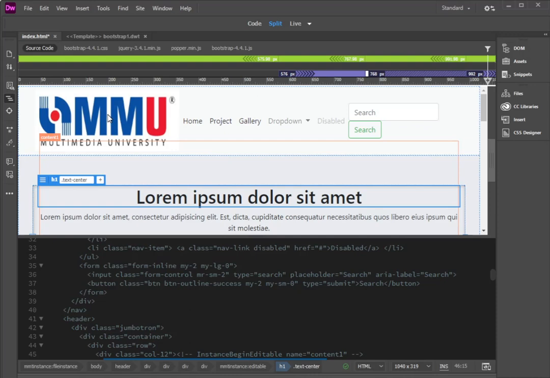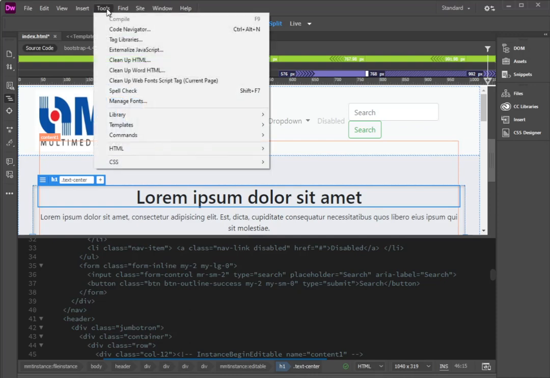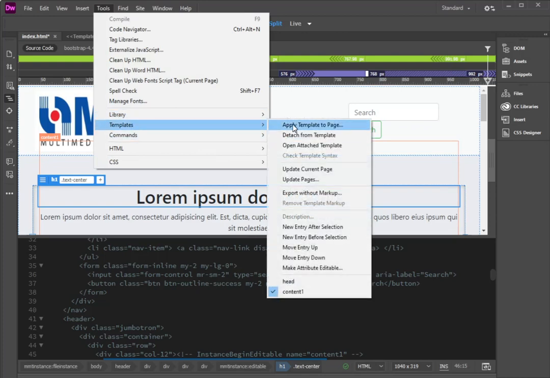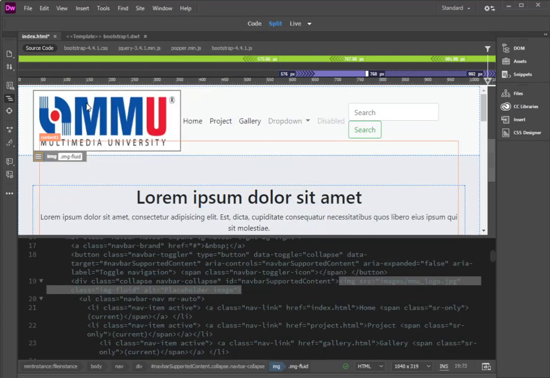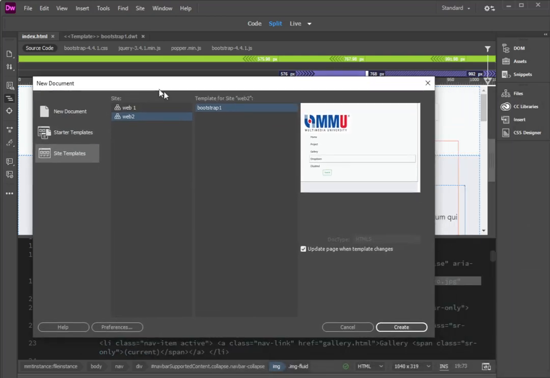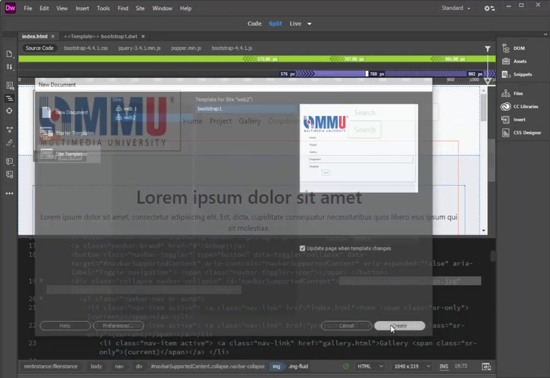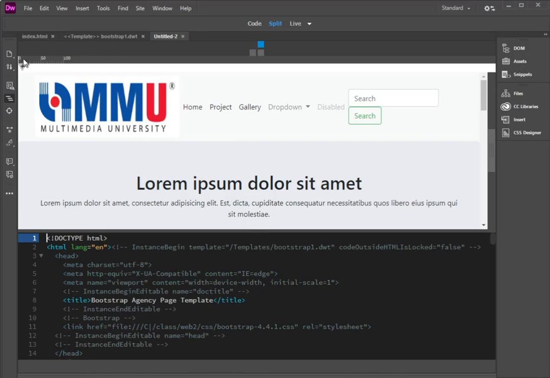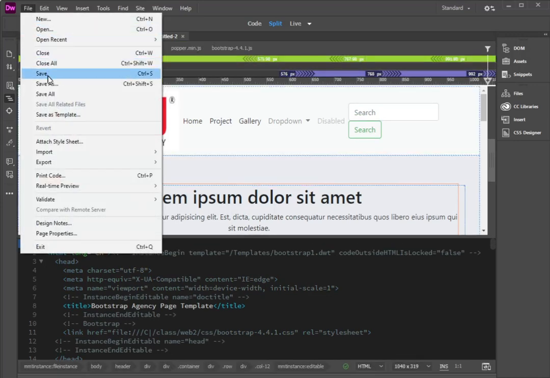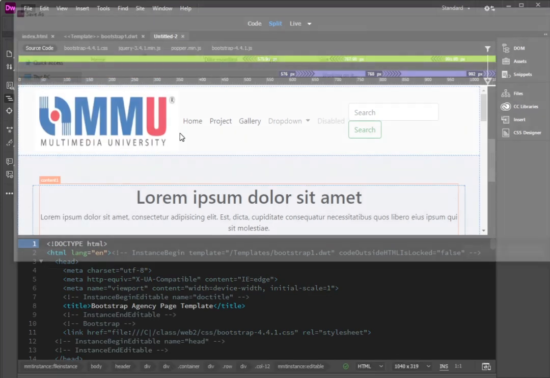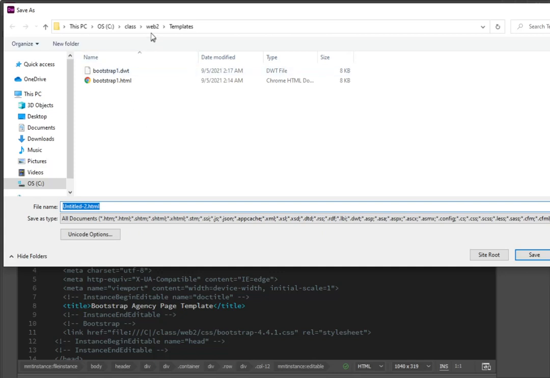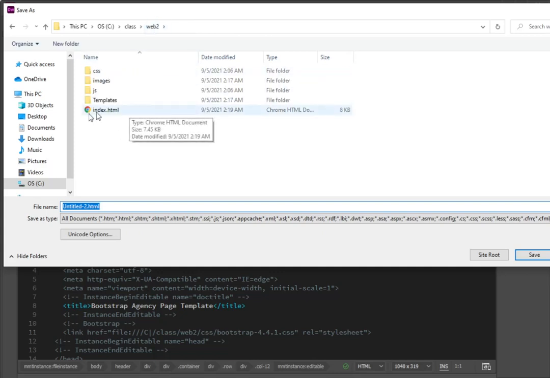So if you are using Bootstrap, there's an additional step. Tools, template, apply template to this page. Then you'll see the updated version. Okay, make a save. Next we'll create another page from the Bootstrap template. And the name of the page is, file, save as, gallery, for example. And it must be saved outside the templates folder here.